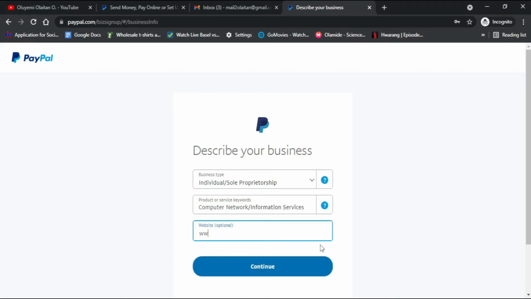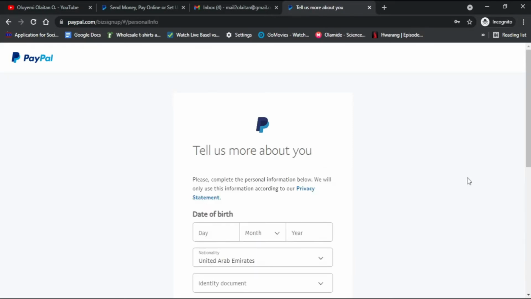If you don't have a website, this is optional, so you can put your website if you have one. This doesn't really mean anything. If you don't have one, it's not a problem. Because I have one, I'm going to put it right here. Let's go ahead and put the necessary information.